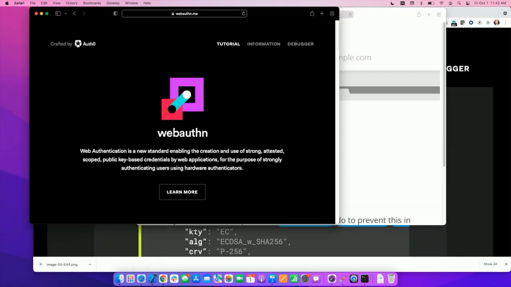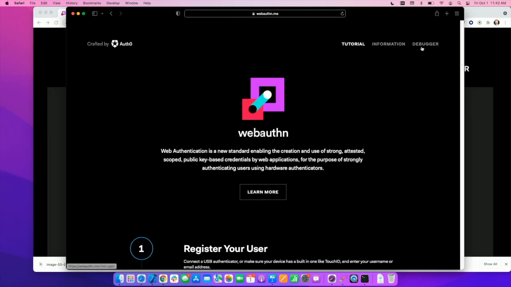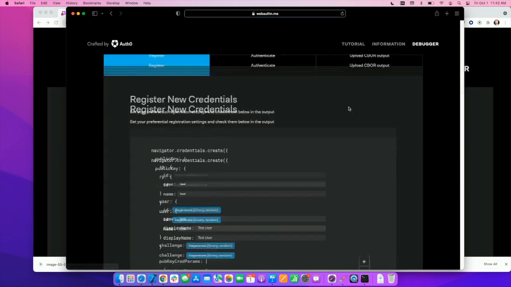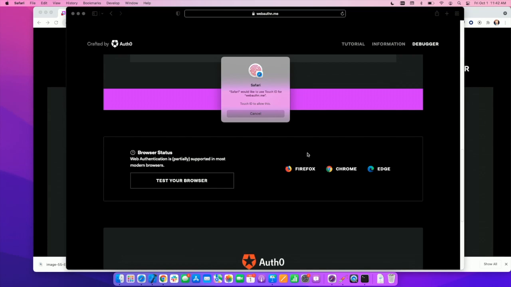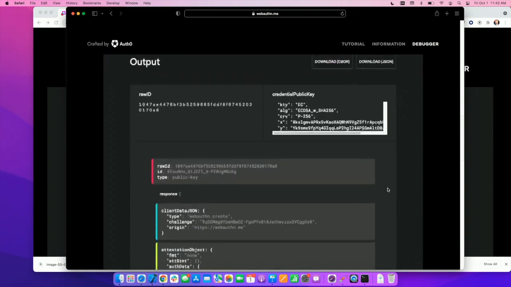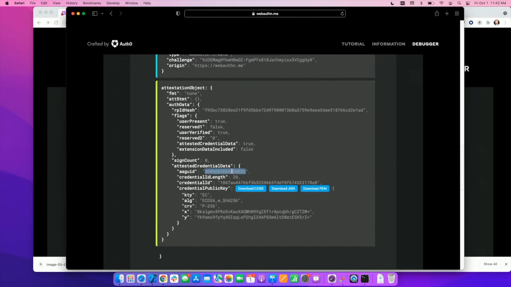So now, if we go over to Safari and we go to this same page, and we go through the same operation here. So hit debugger, scroll down, and we're just going to hit register, and we're going to hit continue, and I'm going to tap my finger, and now I'm going to have the same process done by Safari. And you're going to notice a couple of different things.